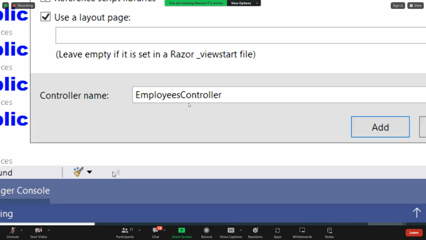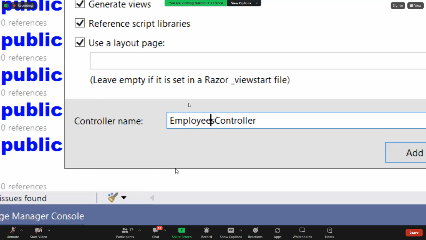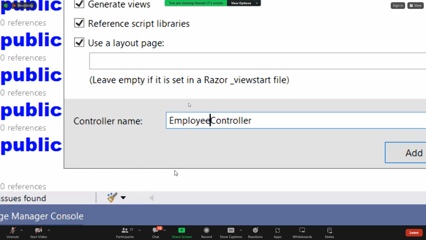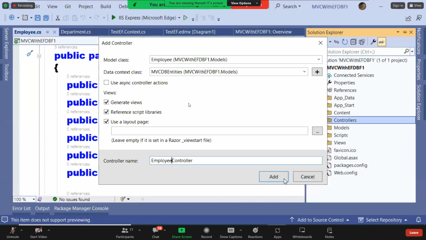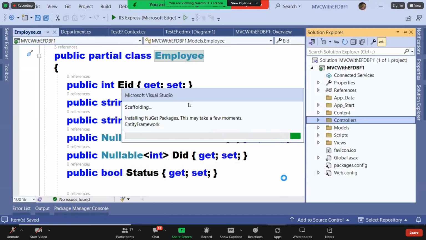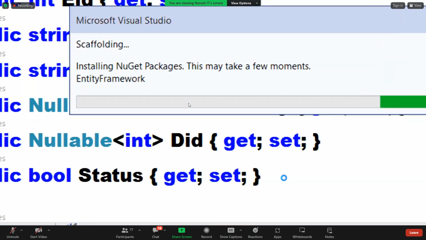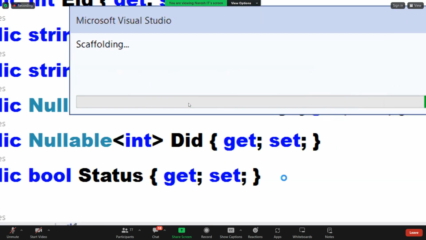Okay. And come below, it's asking what shall I name your controller? It is telling me Employees controller. I want to change it to Employee controller, whatever it is, your choice. Click on the Add button. And guys, watch. It's installing some NuGet packages and telling you it may take some time. Just keep holding on, I'll generate everything for you.